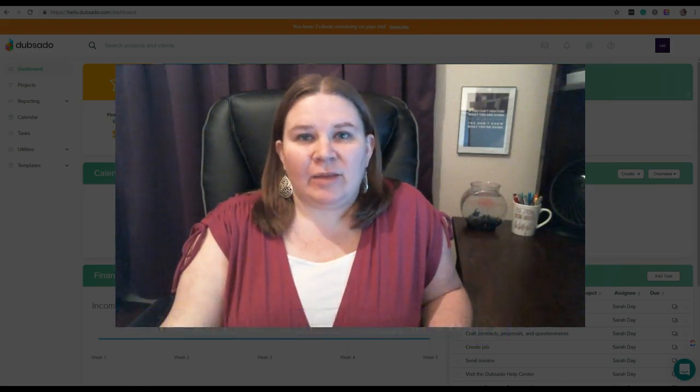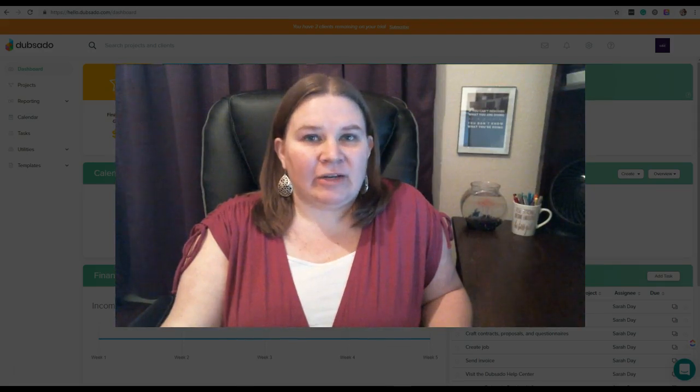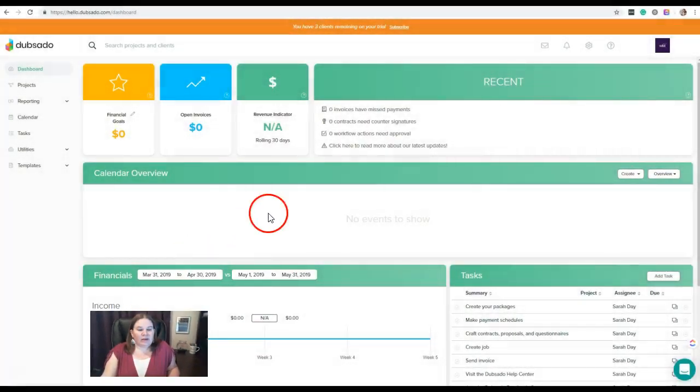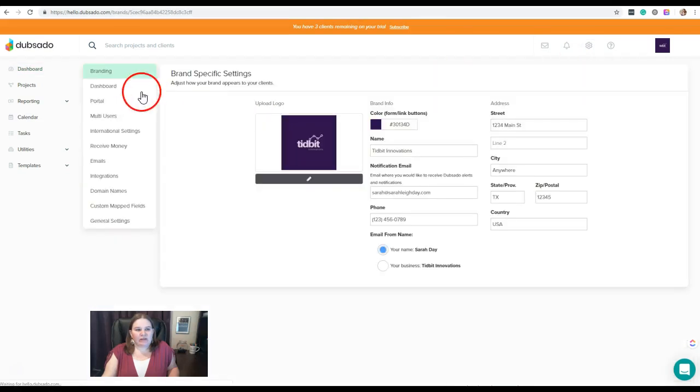Today we're going to start talking about the gear icon and the different settings that are available. If you remember from a couple episodes ago, we talked about the gear icon being up here in the top. When you click it, you'll have several different options along the side here, and we're going to cover each of these individually one by one.